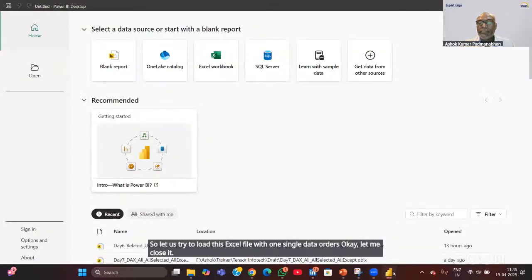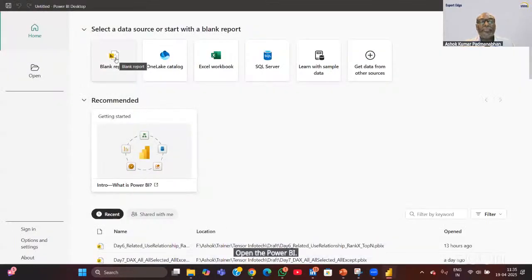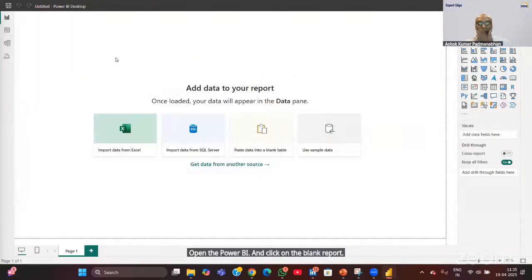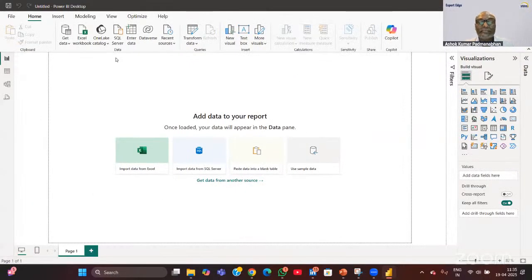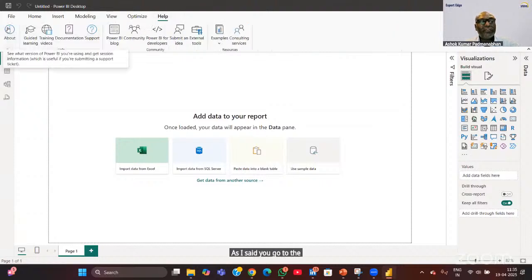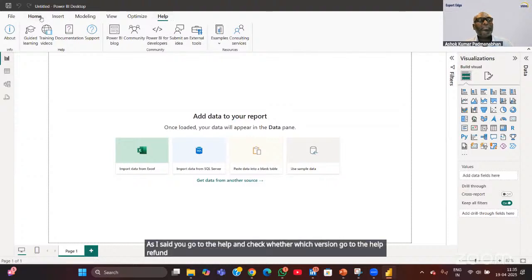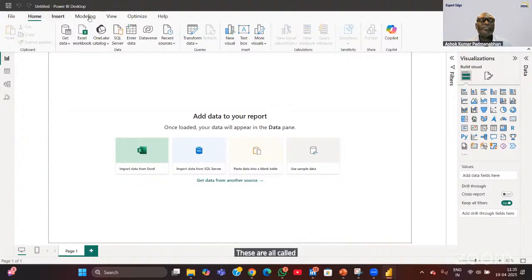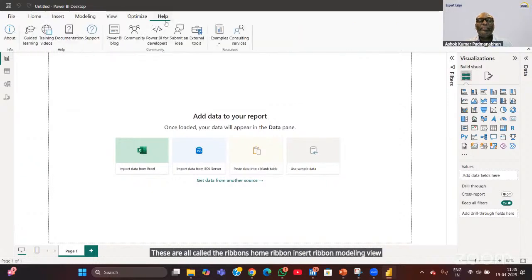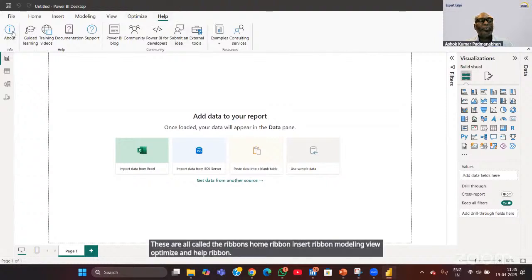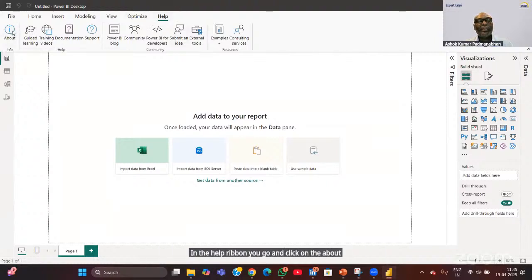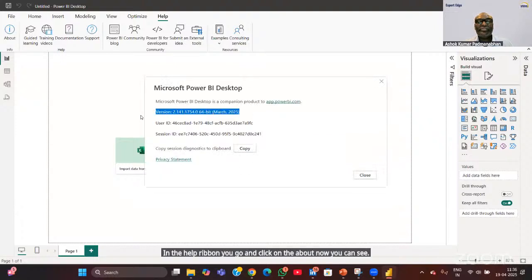Open Power BI and click on the blank report. Now, as I said, you go to the help and check which version. Go to the help ribbon. These are all called ribbons. Let me give you an introduction on this tool. These are all called the ribbons: home ribbon, insert ribbon, modeling, view, optimize, and help ribbon. In the help ribbon, you go and click on About. Now you can see which version we have installed. This is March 2025, the latest version.